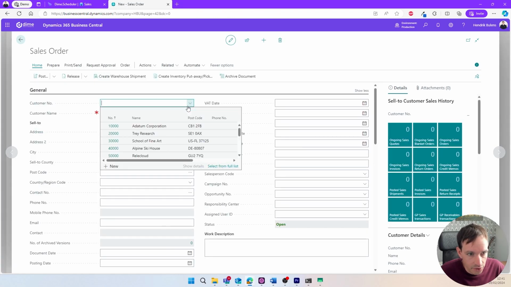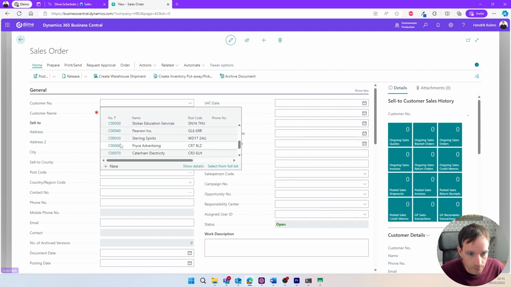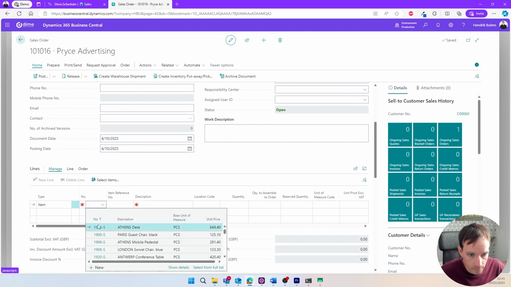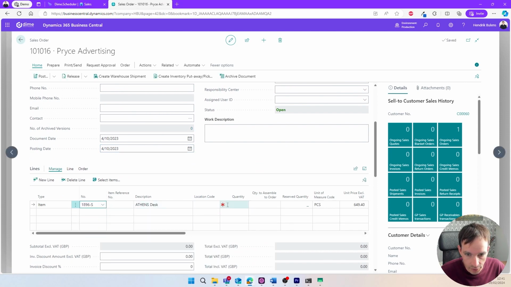I'll select a customer, obviously, and then the item that we've sold. There we go. Let's pick an item that we then have to go install at the customer site. And this is pretty much all we need to start planning in this sales order.